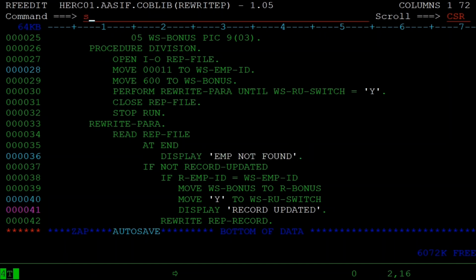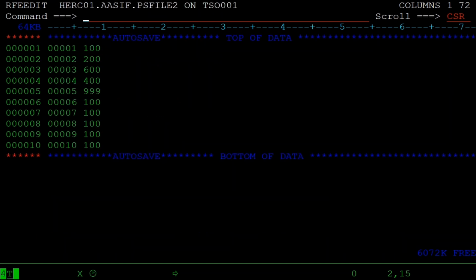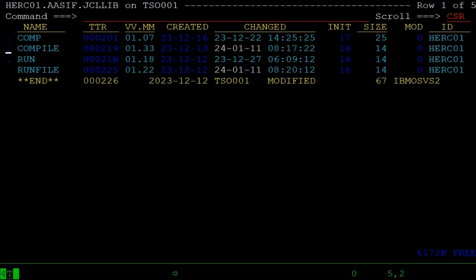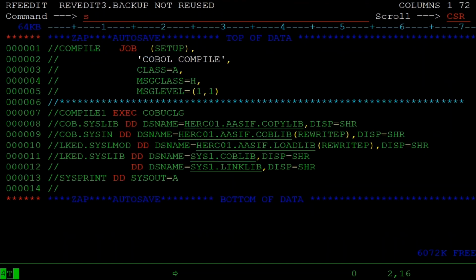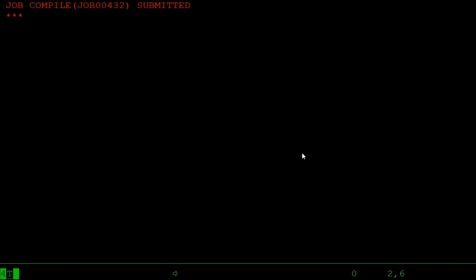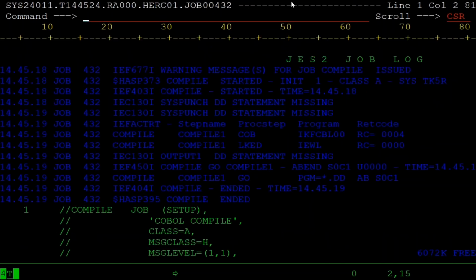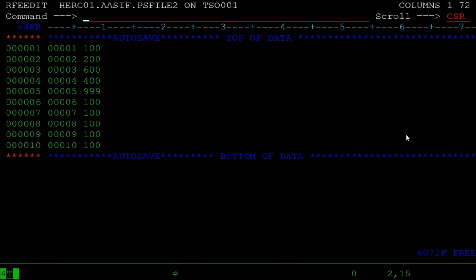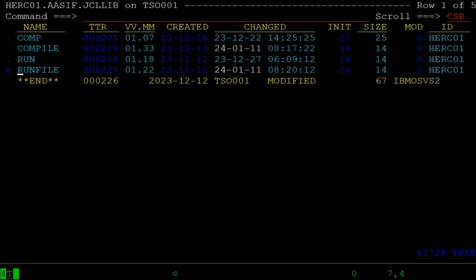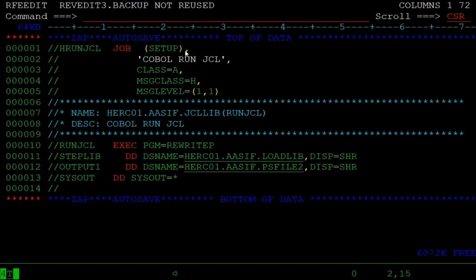So let's check. Save the program, compile it again, compile the job. Job has been submitted, 432. Let's go to the spool. This is the spool detail. The program compiled successfully. Let's run the program. So this is the run JCL. We have the program name, load library, and the output file which we are updating. Let's submit this job.